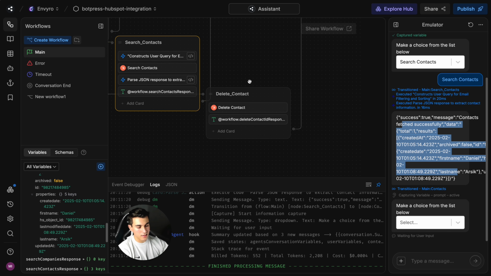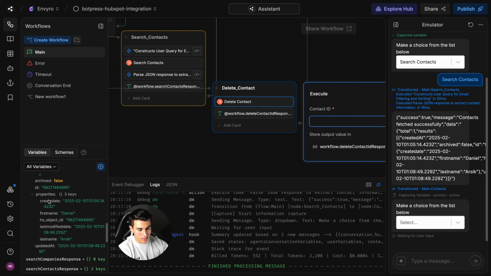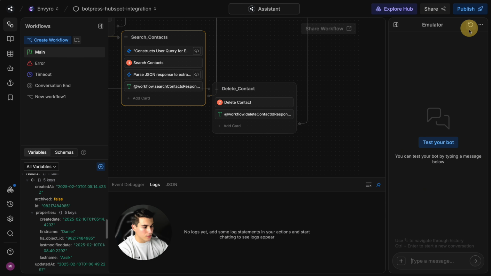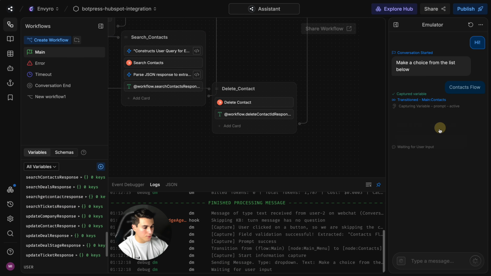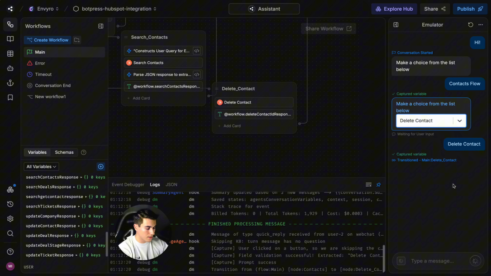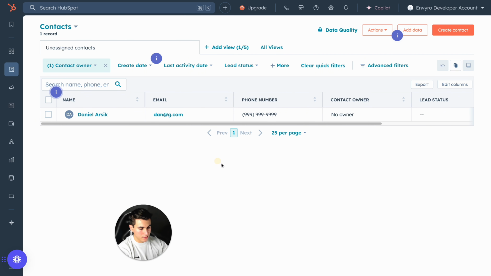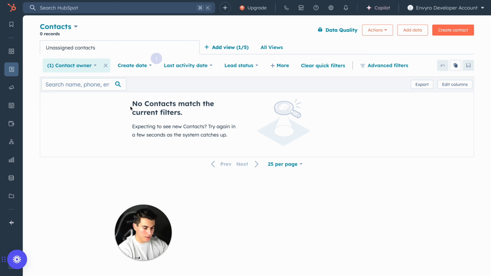Finally, let's have a look at the delete contact. We're actually just going to do this manually because it's a lot easier. If we have a look on the left-hand side, we can see that ID from dan@g.com. If we enter that entire ID there, and then we go on our left-hand side, then we can run the contacts flow, do a delete contact, and return true, deleted successfully. Let's check our HubSpot, do a refresh, and that contact is gone.